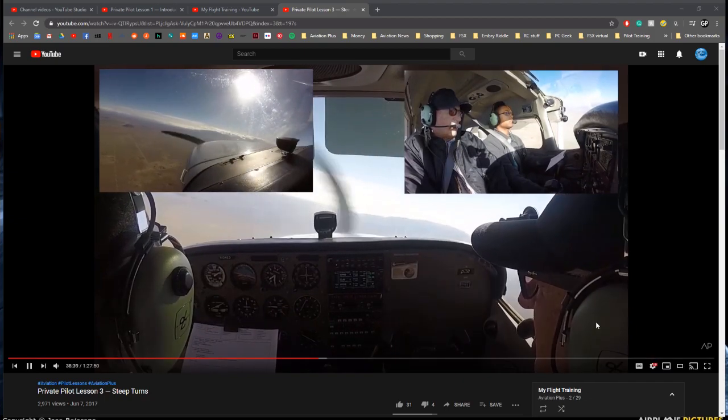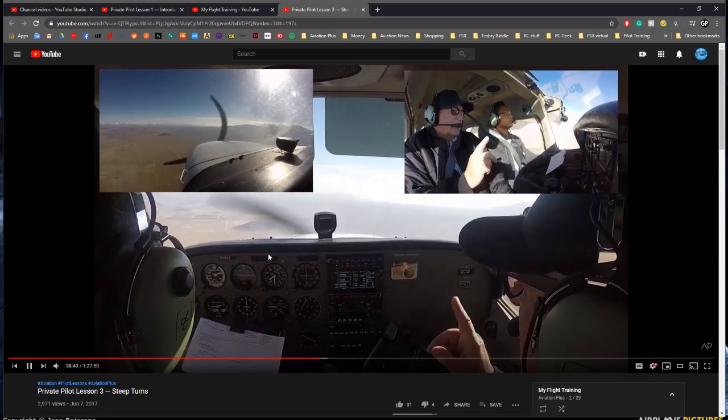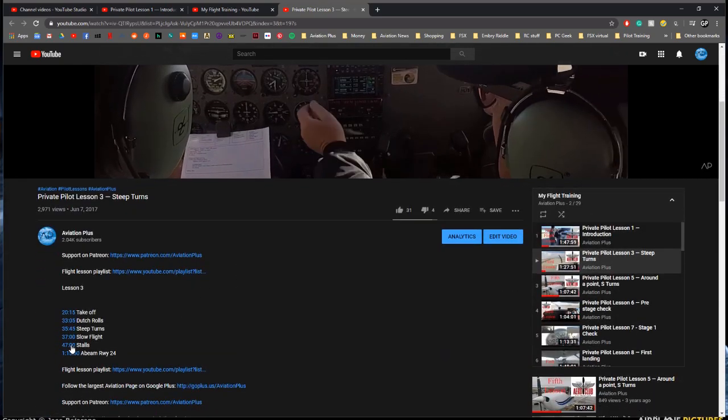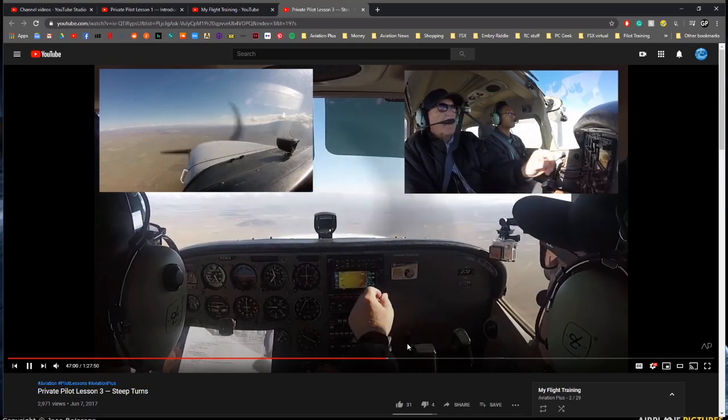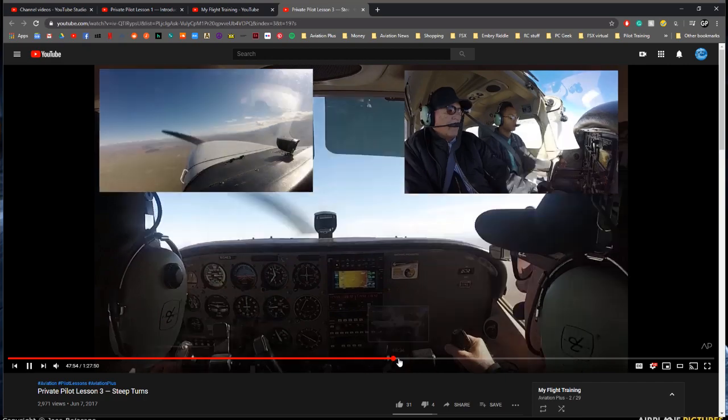Okay, we're not doing it today. The airplane's making a liar out of me. Okay, start to roll out about 10 degrees. Just doing some slow flight, and then some stalls over here. We did not do any rolls, but we did do some stalls.